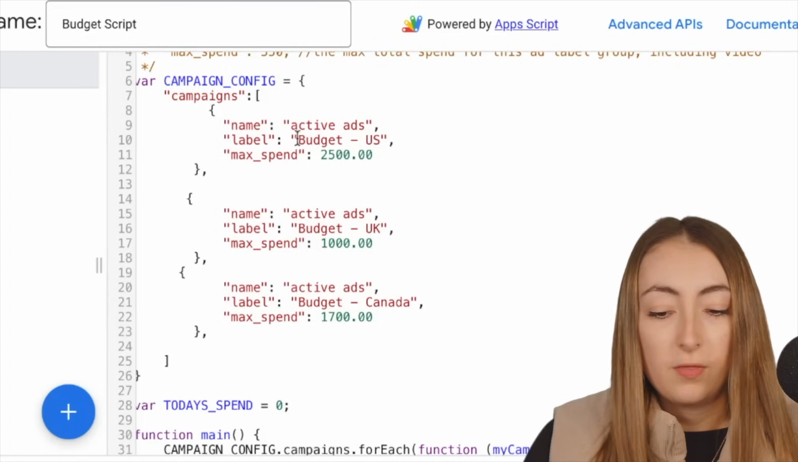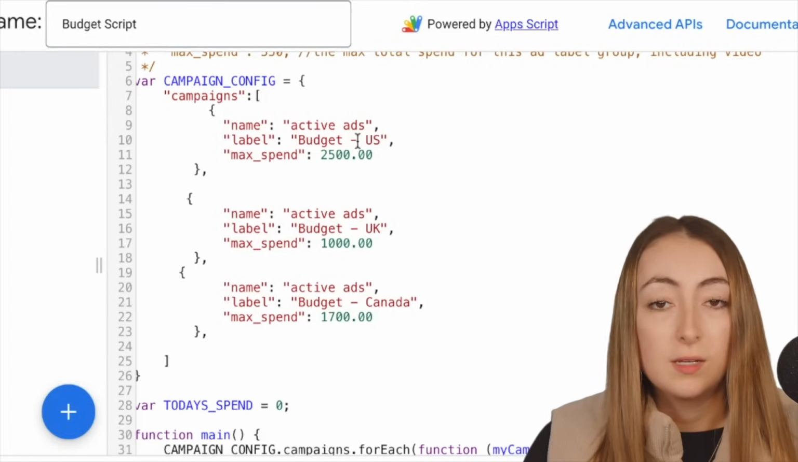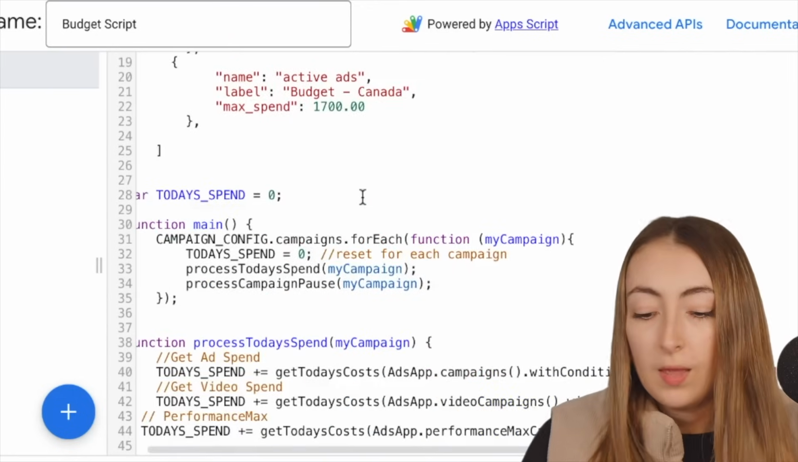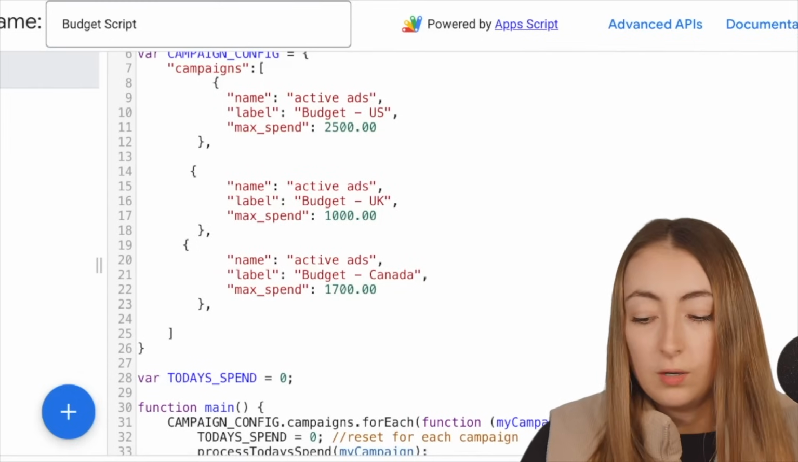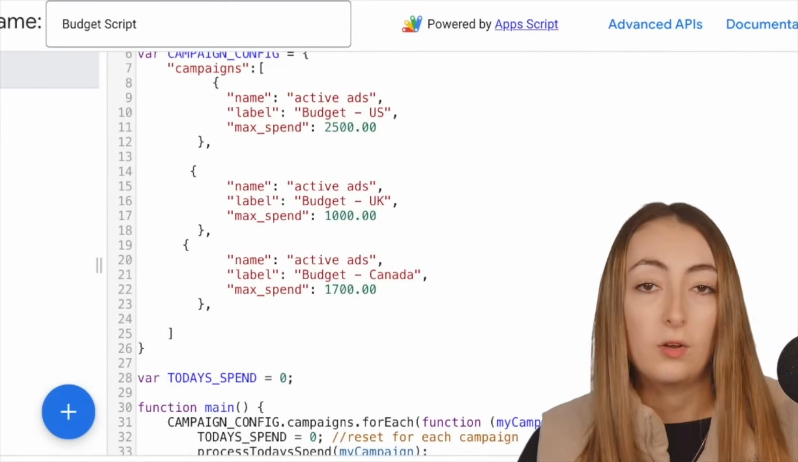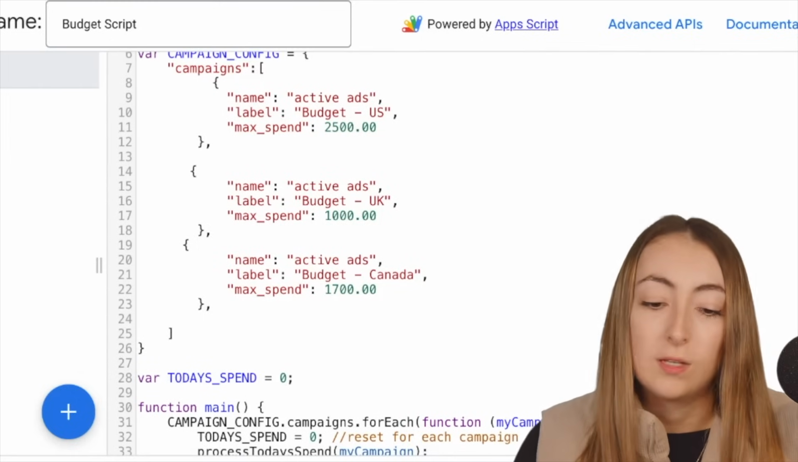You just have to make sure that the label is the same in here as it is on your campaigns. So this is what the script will look like. That's the only thing you have to change in here, and you can always preview them to make sure it's working the correct way before you actually set this up in your account.